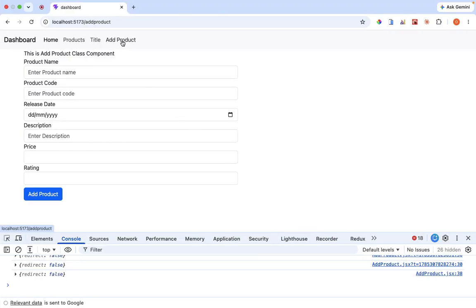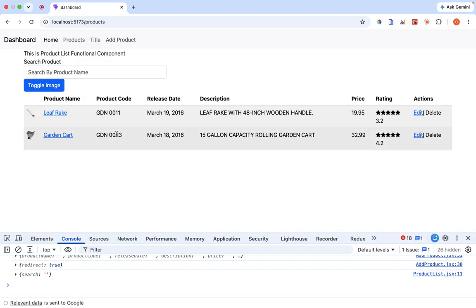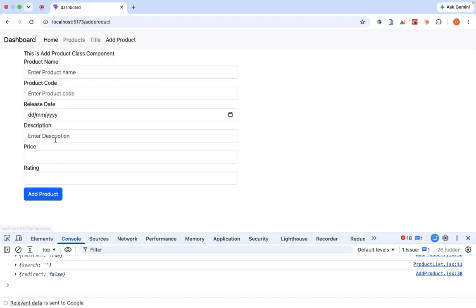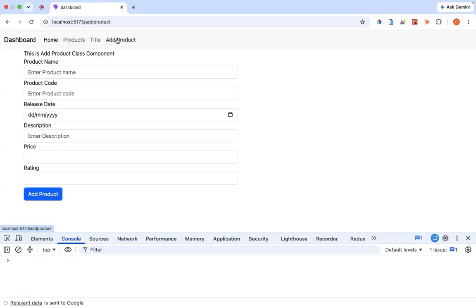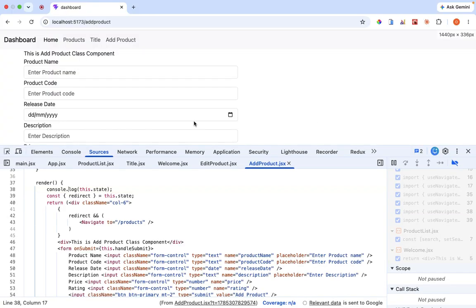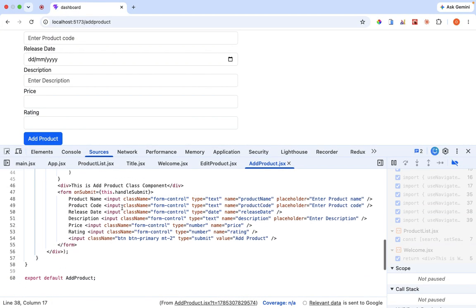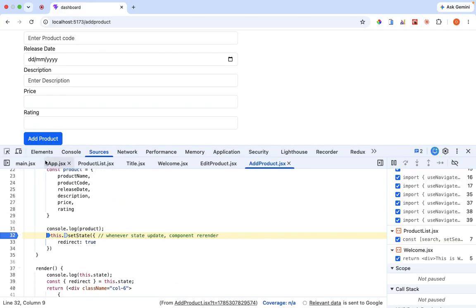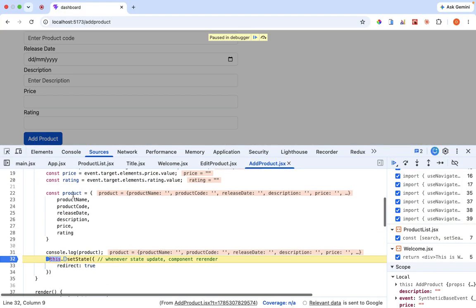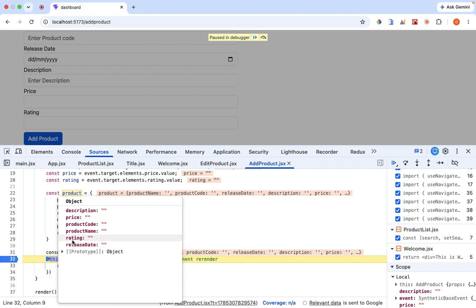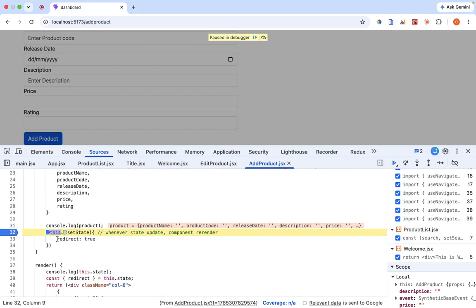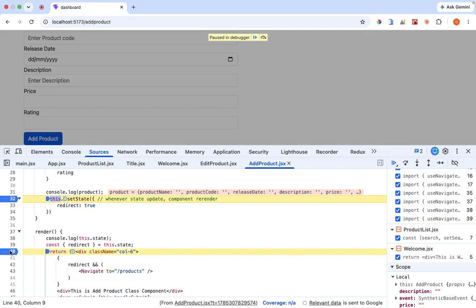And when I'm going on the add product, there is no validation right now. When I click on add product, you see I'm redirecting it here. If you can see, when I'm clicking on add product, products, then add product, so redirect is false. But the moment we are clicking on that handle submit, I mean the add product, so let me put a debugger here. So when I'm clicking on add product, you see we have not entered anything, so everything is empty here, and then we are just updating the redirect true, so it will re-render the component.